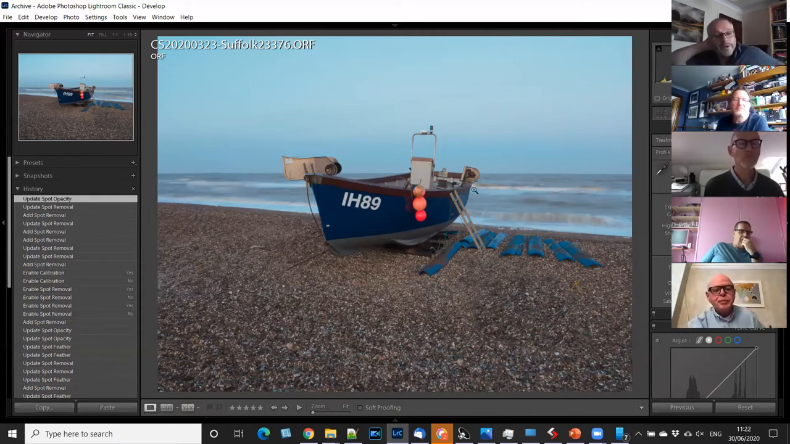Honestly, if you are doing a lot of cloning and mucking about, then it's time to get into Photoshop or an Affinity, to be honest. If I was going to reduce this to just the boat on a beach, then I would go into Photoshop and do it in half a dozen different layers.